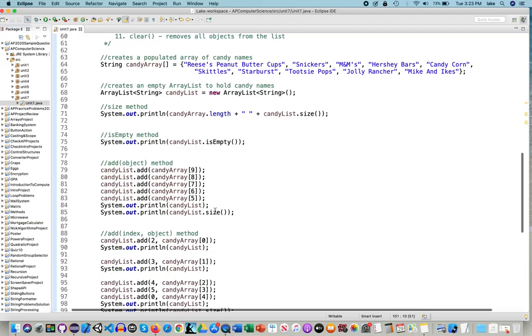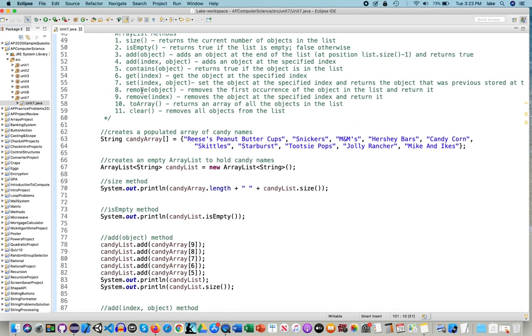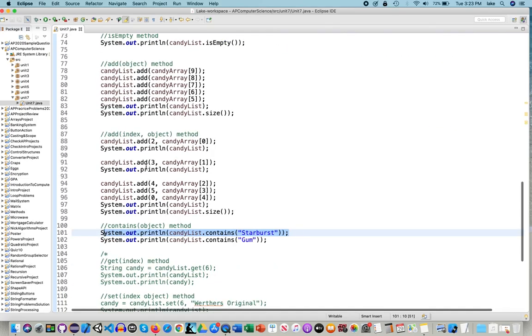We have a few more methods to go. We've got to do the get and the set. All right, these getters and setters are all over. Have to do the get and the set and then the removes. So let's go ahead and check those out. First one is the get.